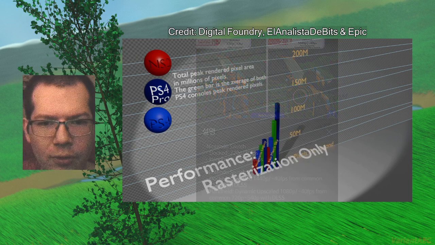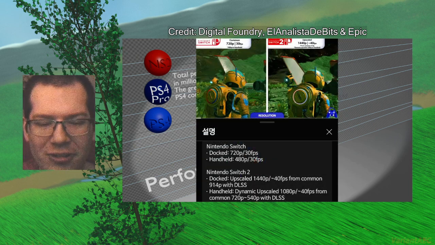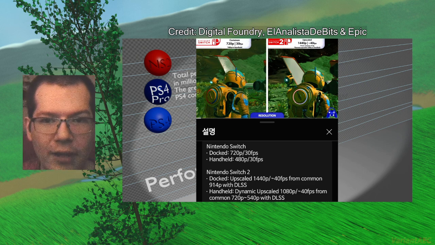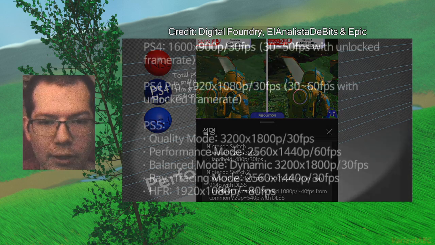There we go. I don't know why there's nothing in that image block, but now we have this. This is from El Analista de Bits, and basically what we see here is what he's measured for the Nintendo Switch and Nintendo Switch 2, and the common resolution that he's getting from the docked perspective. Pixel counting docked captures. And this is actually No Man's Sky, 914p. So that's pretty crazy. We'll move on.